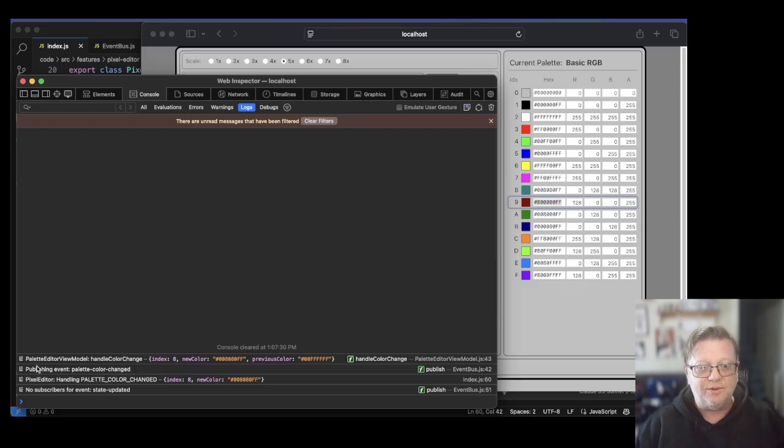You can see we've got palette editor view model, handle color change. It's raised that event. My event bus says it's publishing the event, palette color changed. Pixel editor says it's handling the palette color changed event for palette index 8. The new color value is this. And then, of course, it's raising a new event called state updated. And I don't have any handlers on that state updated event yet.